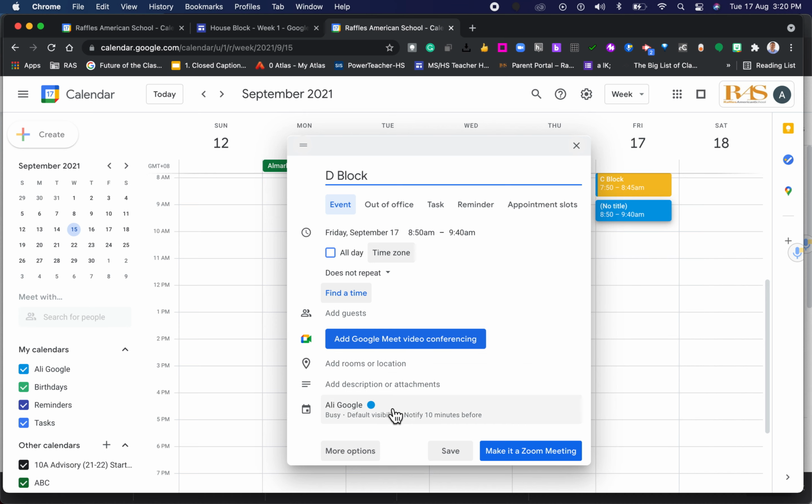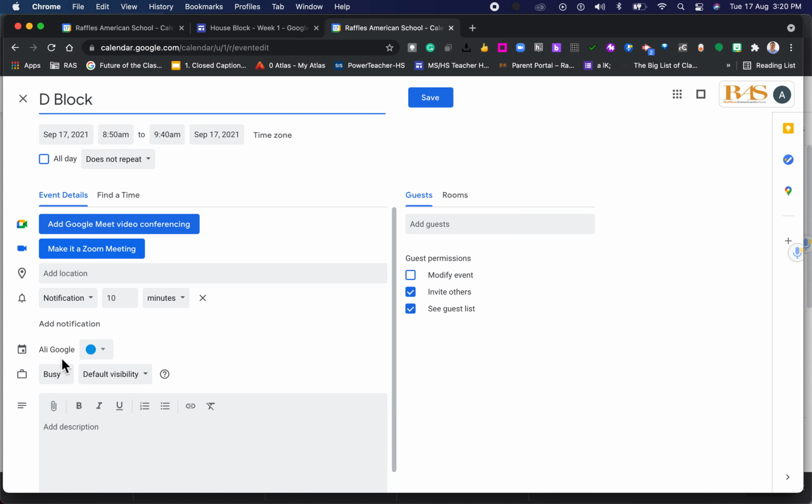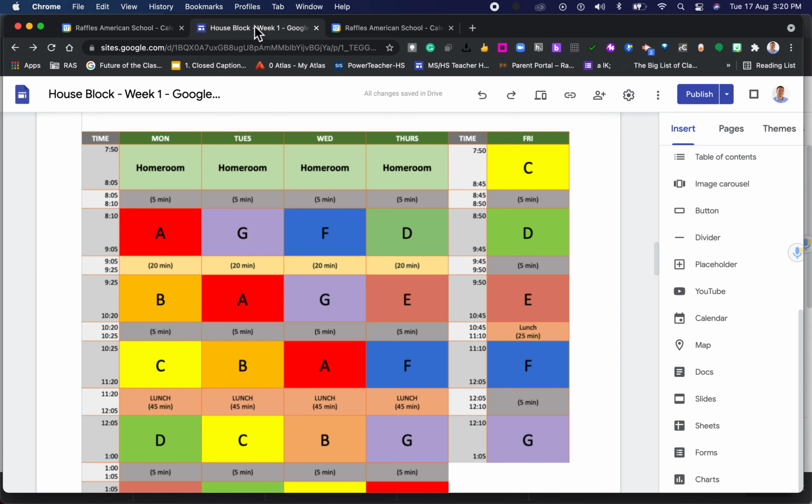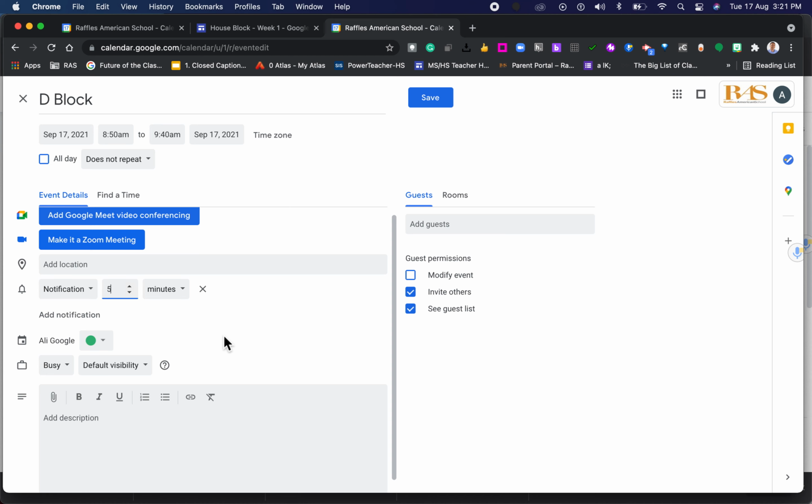If I click here, it looks the same. That's not what you need. You need to go to more options to change the color, because you'll have many of these. Oh, so now I'm going to make it, D block is green. Yes, green. Let me double check. Yeah, light green. Okay. Notification, I'll keep with 10 minutes. That's fine with me. Some people like 5, so it doesn't interrupt them at the end of their last class. But I actually like it. If I'm taking a lab, if I'm doing a lab, I like a reminder that I'm running out of time.